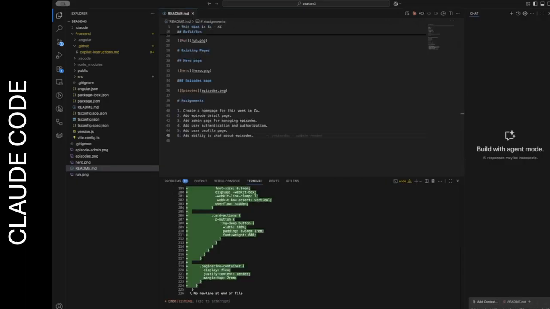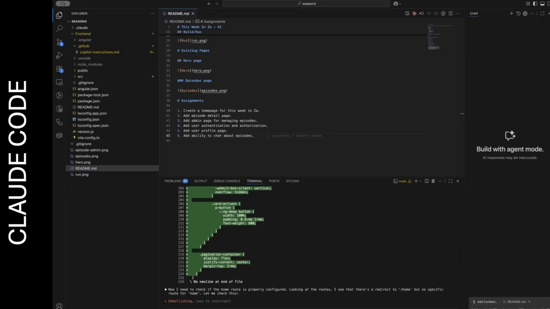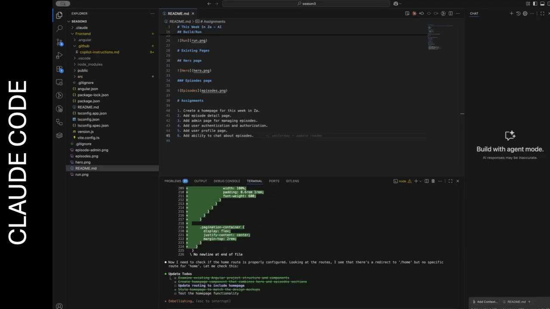Looks like we got a bunch of CSS. No one can actually read that, so we'll say yes on that. The only way to know if CSS works is to test it. You can't read it. Okay, now it's gonna look at the routes.